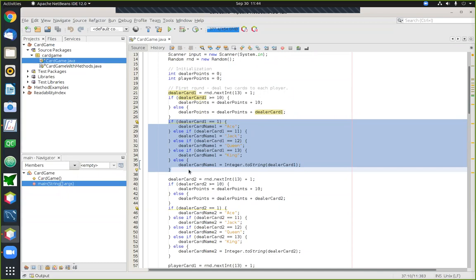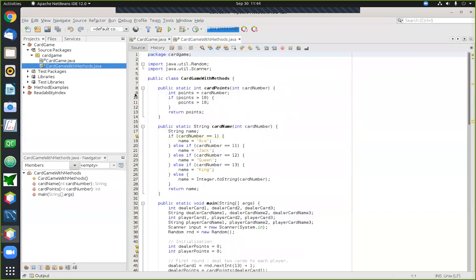Okay, so given all of this is going to motivate writing some methods, and for this reason, I'm going to switch to the second version, and in the second version, I'm going to introduce some methods that take care of doing some of these jobs.